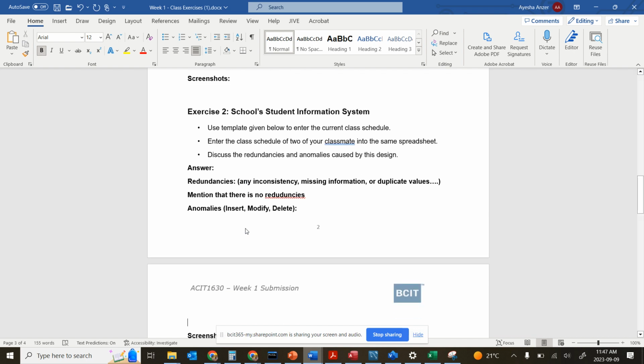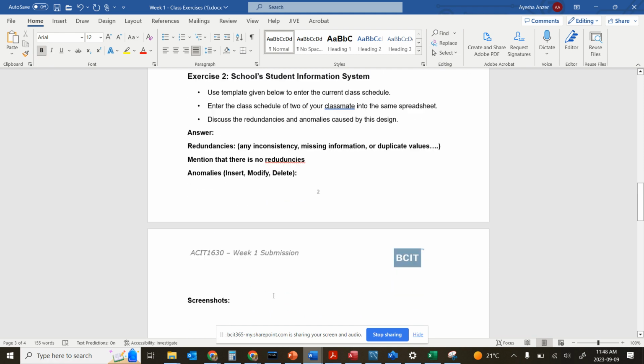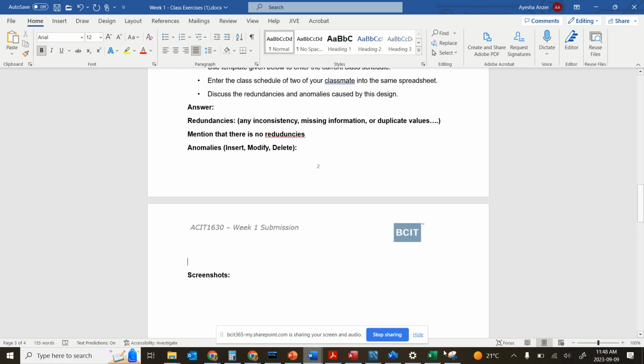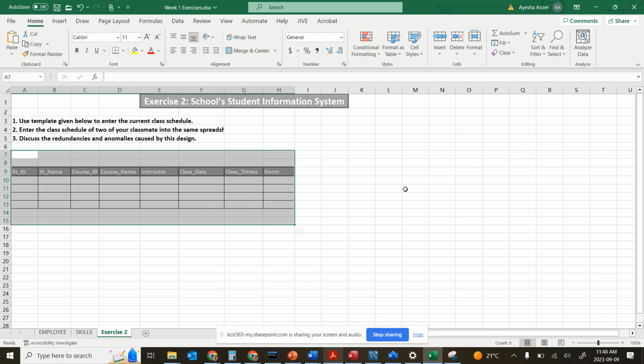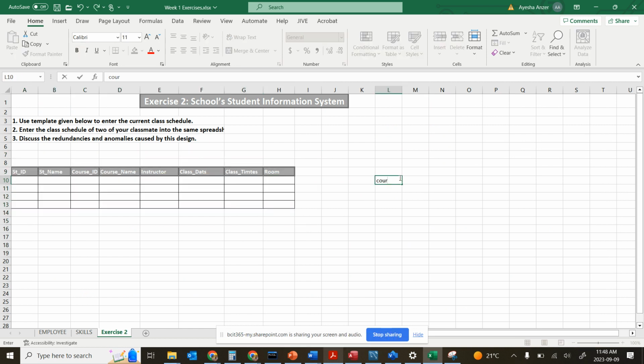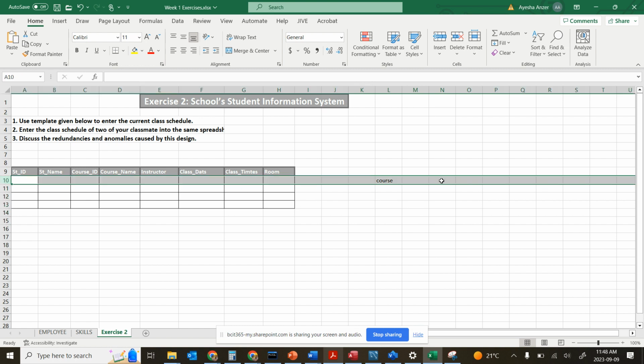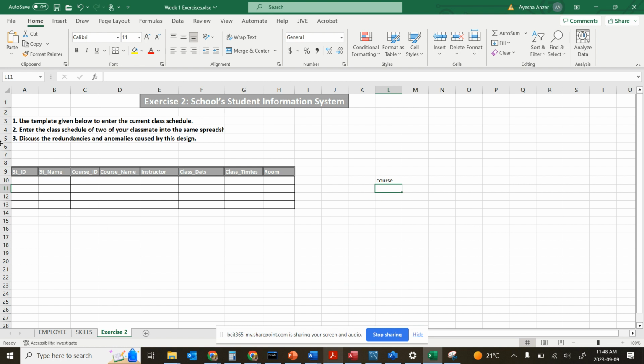Anomalies I have mentioned earlier: insertion, modification, and deletion. So if you are adding any new record into this table, what will happen? Will it affect any other table? For example, let's say you have a table, call it course. You can assume there is one more table which is course. So if you are removing anything from here, such as student ID, will it affect the course or not? If you are adding any information here, will it reflect in the course or not? Okay, so insertion, updation, and deletion as well. So this is something you have to consider.